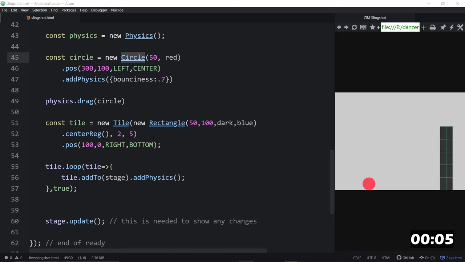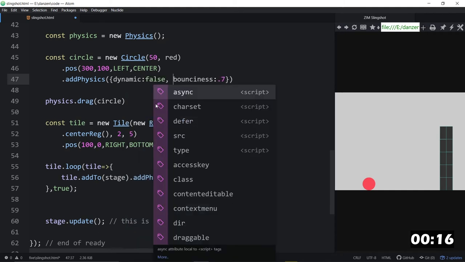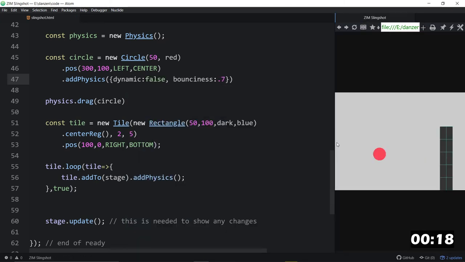Okay, so what do we have to do? First of all, if we want to make the ball not move to start, we can set its dynamic property, dynamic, to false, like that. Now the ball will start and it'll just stay there. However, we can't drag it if it's not dynamic.